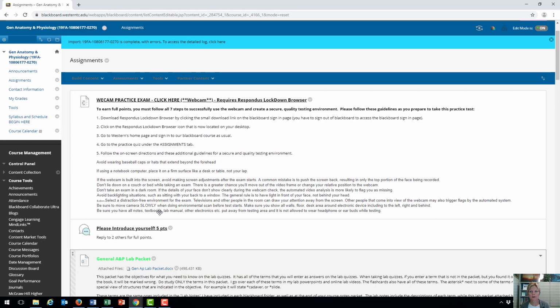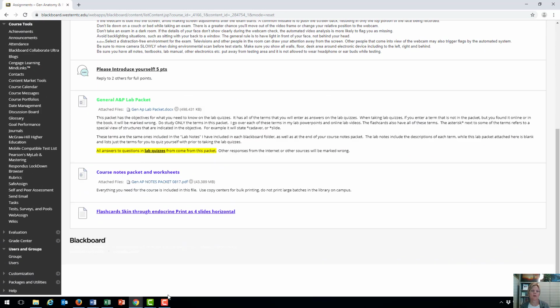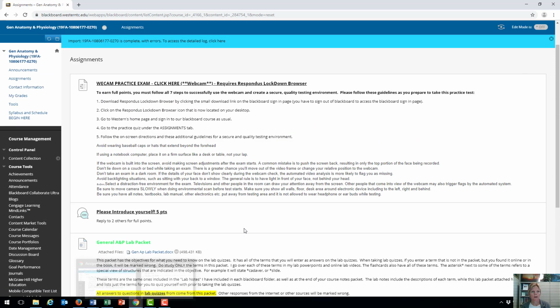And if I turn it off and give you the student view, then you'll see there's really nothing there right now, because our first folder doesn't open up until Sunday at midnight of the week that we start. So week one will start Sunday at midnight. You'll see that folder open up the first week. And every week there's lab and lecture material to go over, and I'll explain that to you in just a little bit. But I first want to talk about our practice exam.